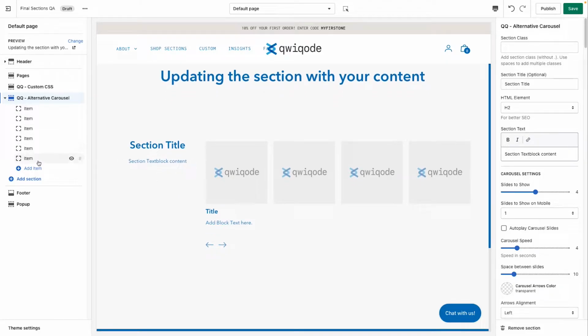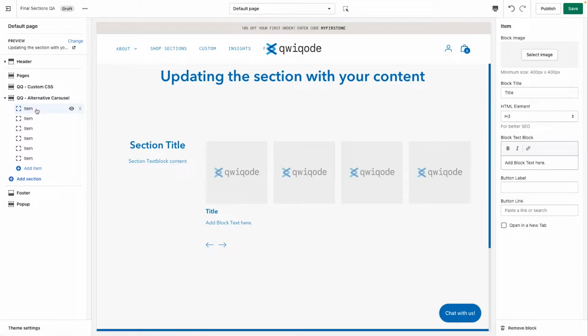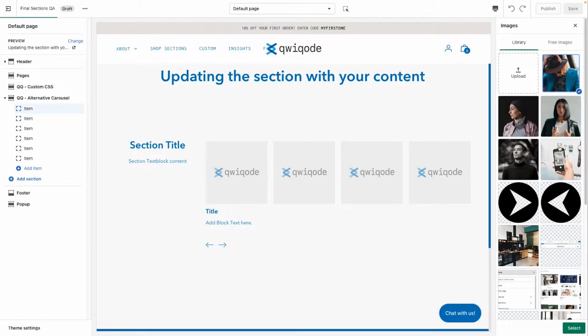Over on the left, we have all the different slides that appear here. You can add more and move them around or delete them and so on. And over on the right side, we can set all sorts of settings for it, which we'll get to in a minute, but let's first add some content. So clicking on the first slide, you can add in an image. So let's add in this image here.